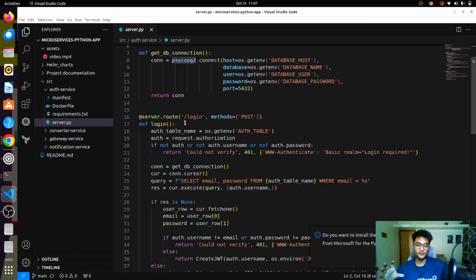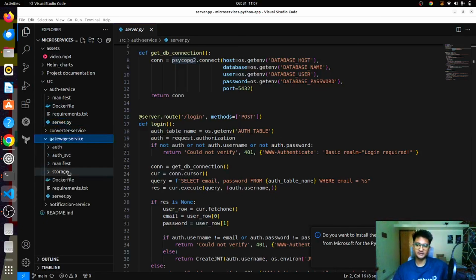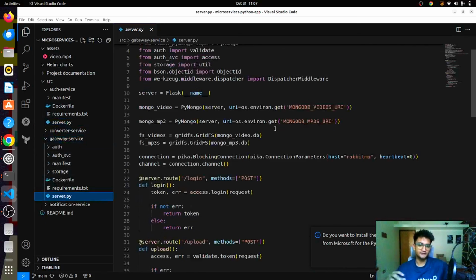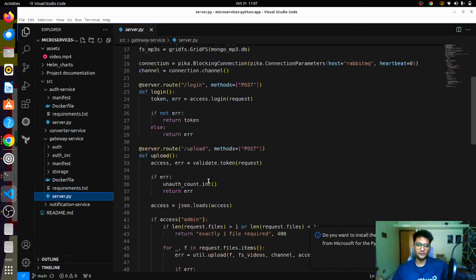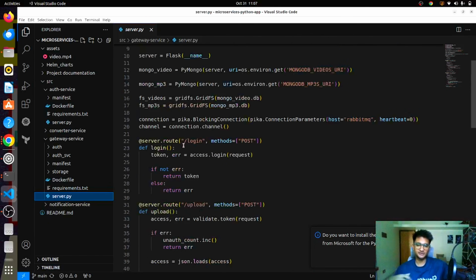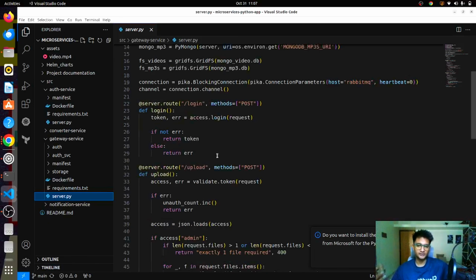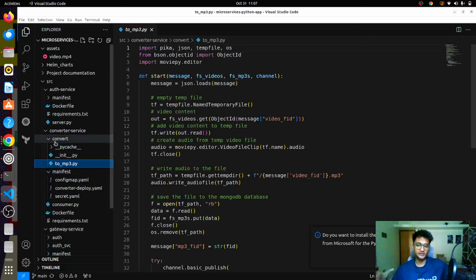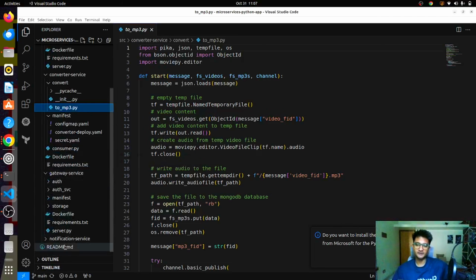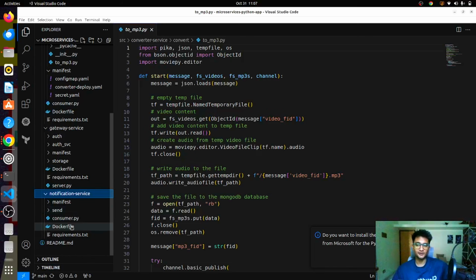For you to upload the video, we have a gateway service. In this gateway service, you can see there are different endpoints: login, upload, and download. First the user is going to log in. If he is the correct user, he is going to then upload the video. Once the video is uploaded, the converter service is going to convert the video into audio, and then the notification service will send us a message on the mail. This is already discussed in the architecture diagram, but I'm just trying to explain the code here.